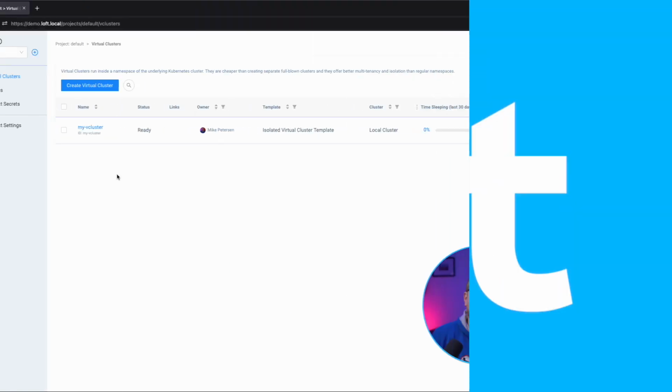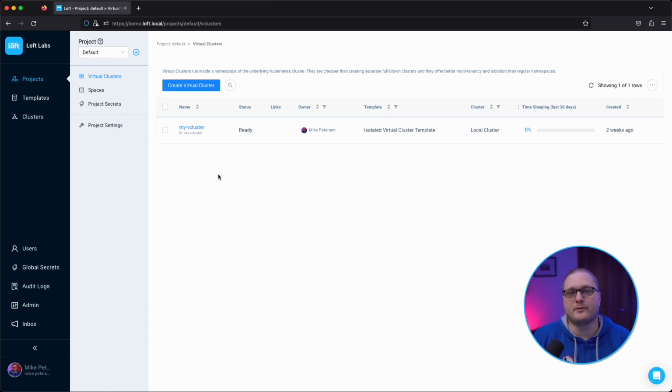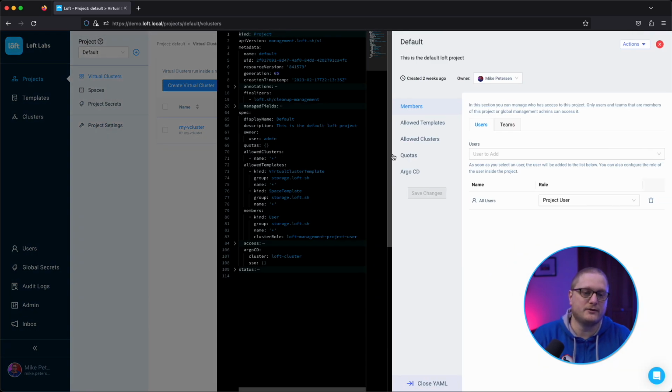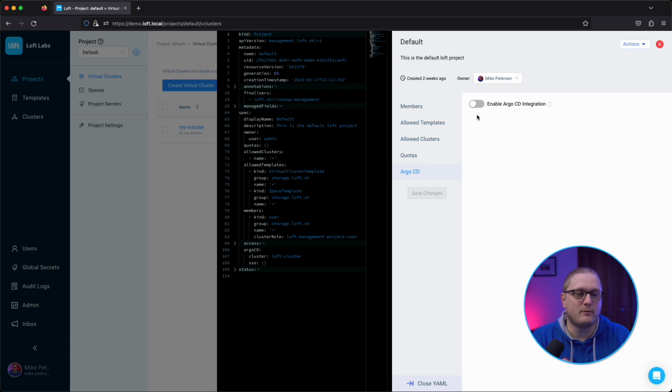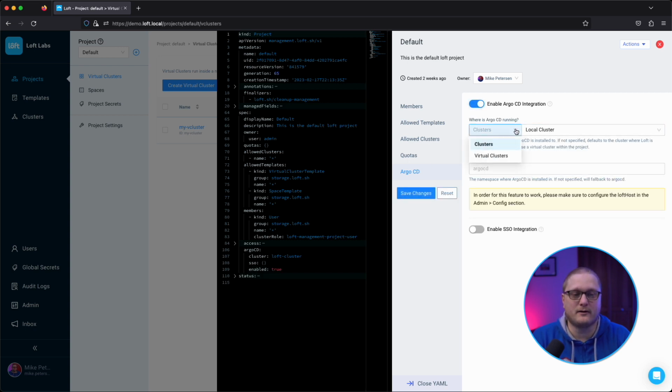So let's see how easy it is to get started with Argo CD and add it to a project, set up SSO, and then add your virtual cluster as an available cluster target in Argo CD. All right, so Argo CD is going to live within your project settings. If we go to project settings, and we go to Argo CD down here, we can enable Argo CD integration. And then we'll select if we want it on a cluster or a virtual cluster. I've got Argo CD running on a regular cluster, so I'm going to run it on the local cluster. And then we tell it which namespace Argo CD is going to use.